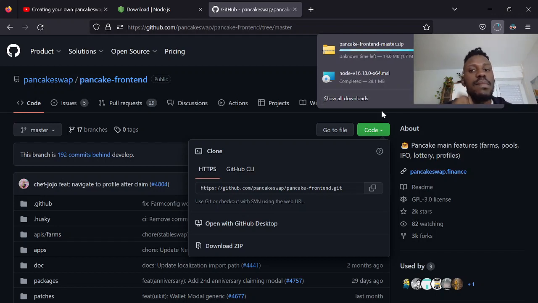All right, 1.7 megabytes a second, not bad, not terrible, considering we're not at home.